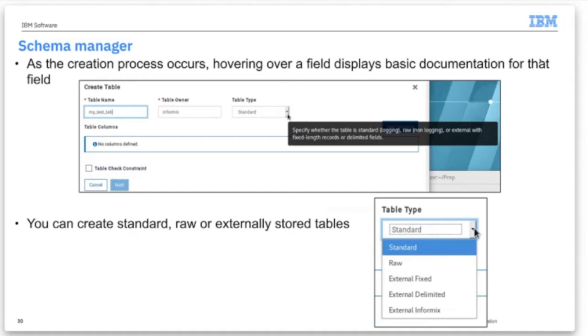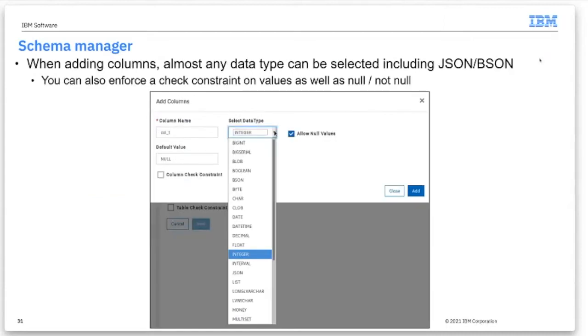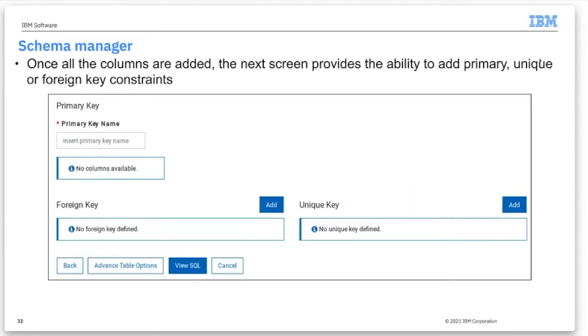You can create standard, raw, or externally stored tables. When you're ready to add columns, almost every single data type, at least built-in data type, is available for you to select. If you want to use specific user-defined types, that's not something I tested at this stage, but I would imagine that they would be available to you once they're registered in the instance. You can enforce check constraints as well as null and not null from this drop-down. You can also add constraints such as primary keys, foreign keys, check constraints, all with a click of a mouse button.